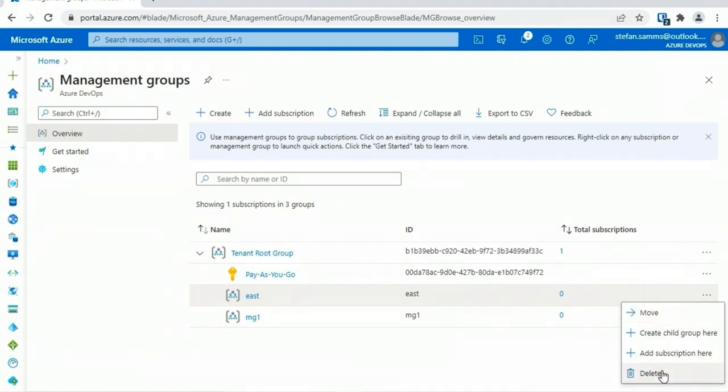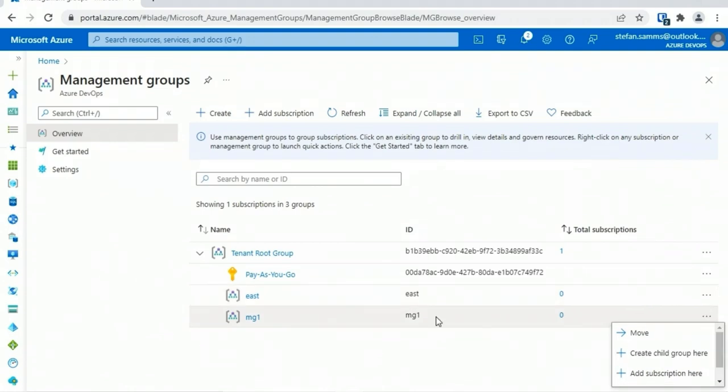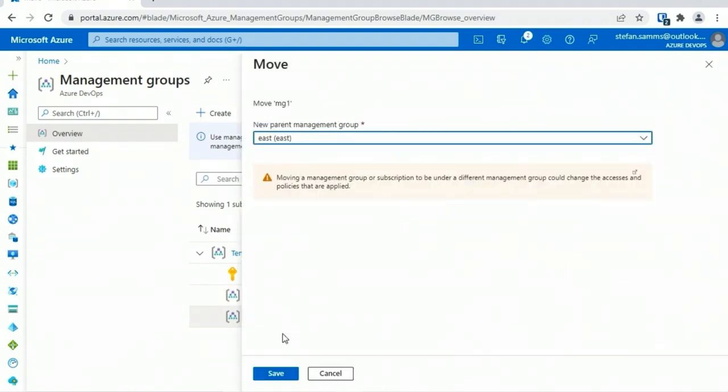So let's go and move our MG1 management group under East. So I'm going to choose move. It's going to go under East and I'll choose save. Okay, so now we're manipulating the hierarchy of management groups.